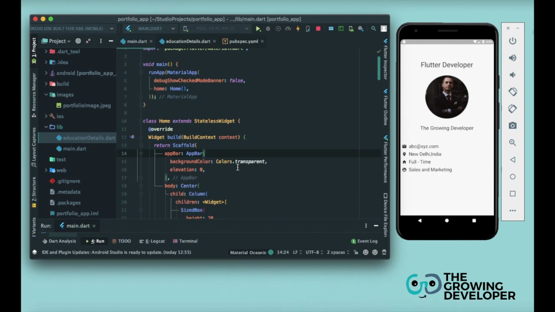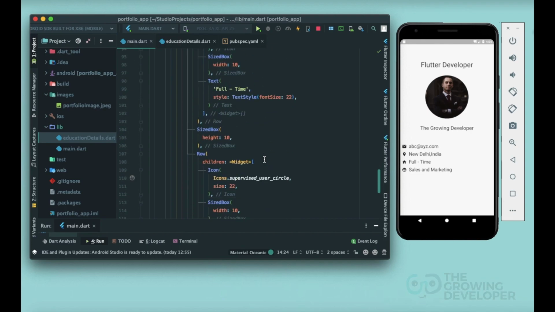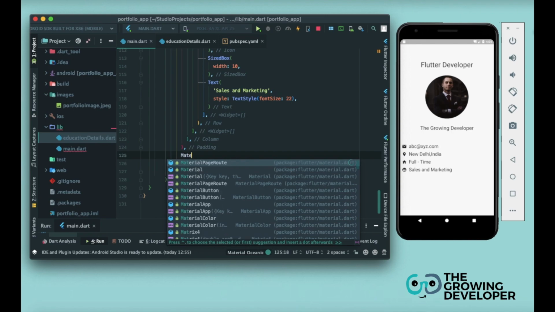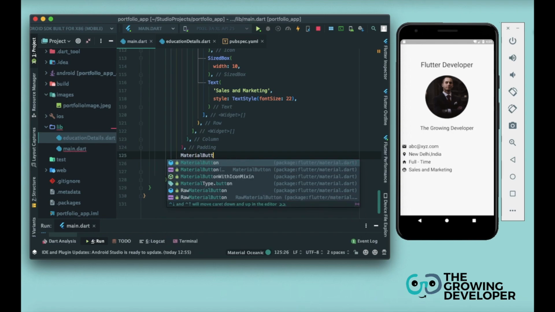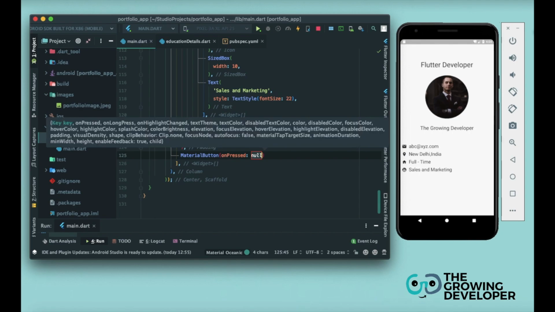Now let's move to our main.dart file. Here you can see that we have our home class. Inside this, we wrote all the logic for this UI. Now for the next part, let us add a button below this. So after this padding, I'll write material button. Now what is a material button? Material button is a widget provided by Flutter which has all the material properties by default, and you can customize it for your liking, right?